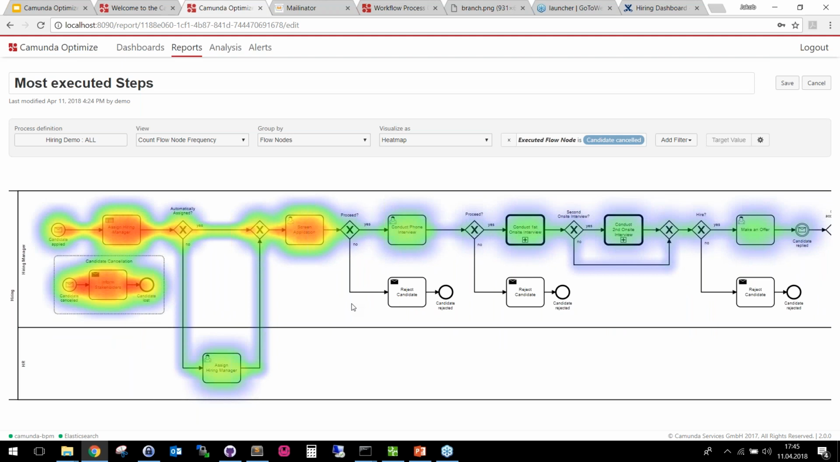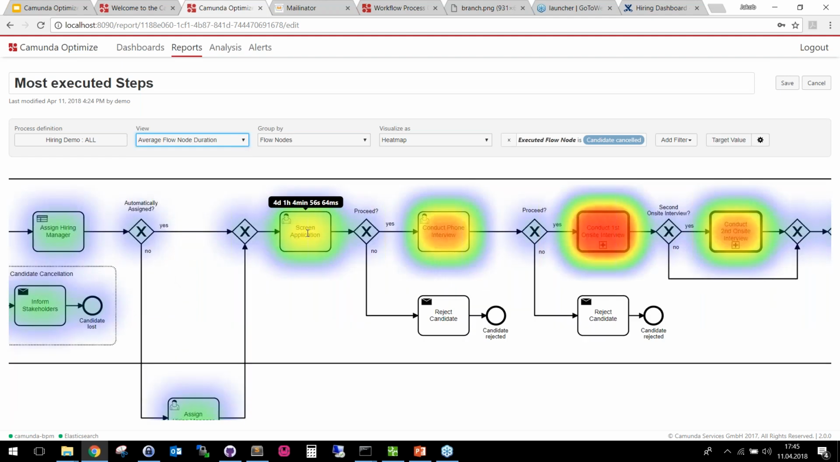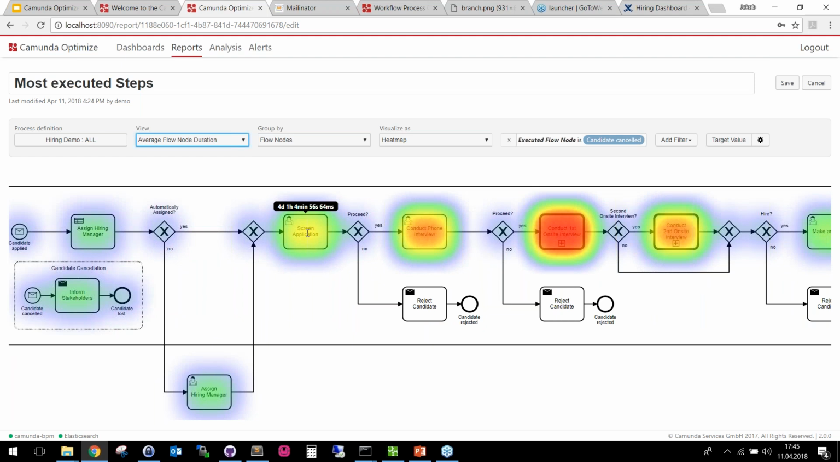This issue might be related to duration. Maybe it's simply taking too long. Maybe they're annoyed by waiting for us to come back to them. This would back up my initial thoughts about the 4 days that this takes on average. Just displaying this again, I can now switch from counting the flow node frequency to displaying the average flow node duration. And again, we have those 4 days here. So maybe there's a potential correlation here, and maybe this is simply taking too long.